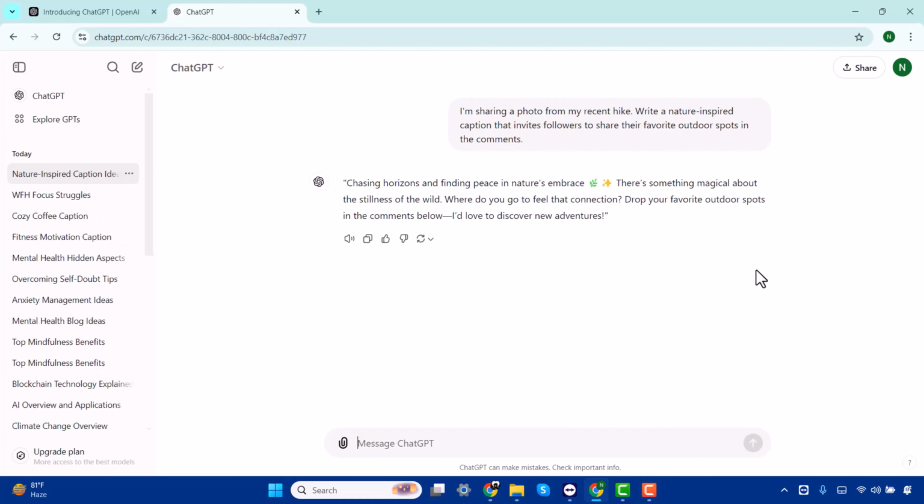Indicate if you want a call to action, like asking followers a question, prompting them to tag a friend, or encouraging them to comment. So by clearly specifying these elements, ChatGPT can generate captions that fit your needs closely. So this is how to write Instagram captions with ChatGPT.